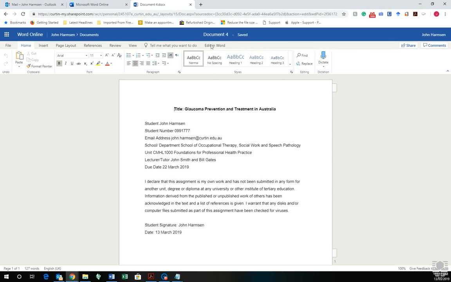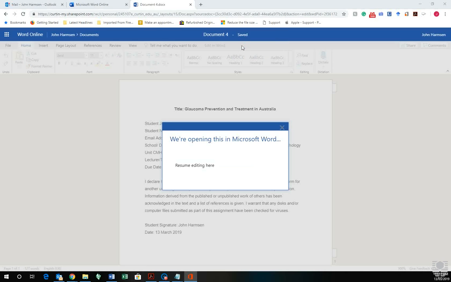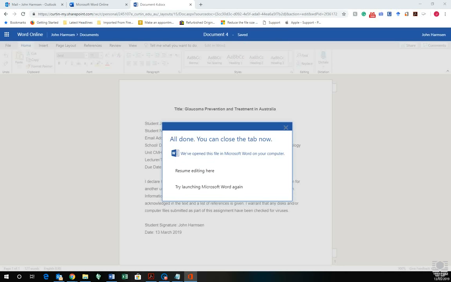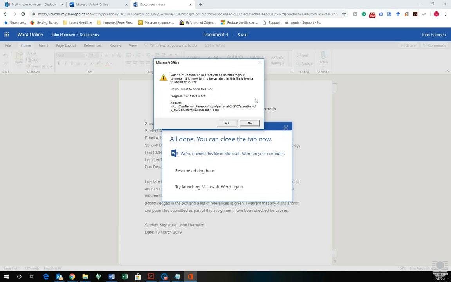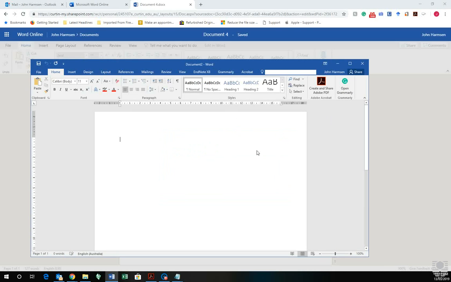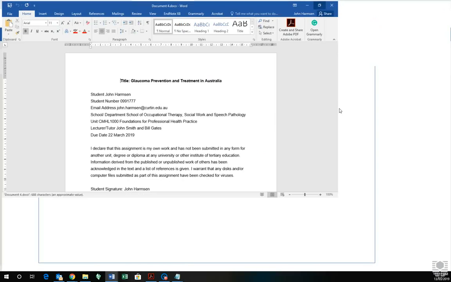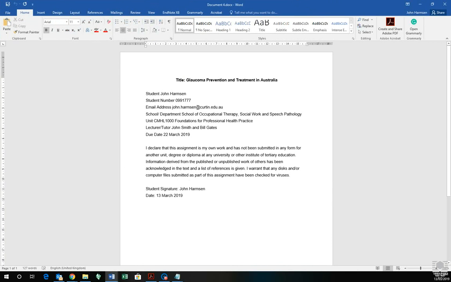As I mentioned, once you're in there, open up your assignment and click Edit in Word. It'll pop up with something like this. I'm going to go Open Word Desktop, and you will end up with a little message like this. Just click Yes, as long as you're happy your document's safe. Give it a few seconds. It should open up, and your document will open in the full version of Word here.